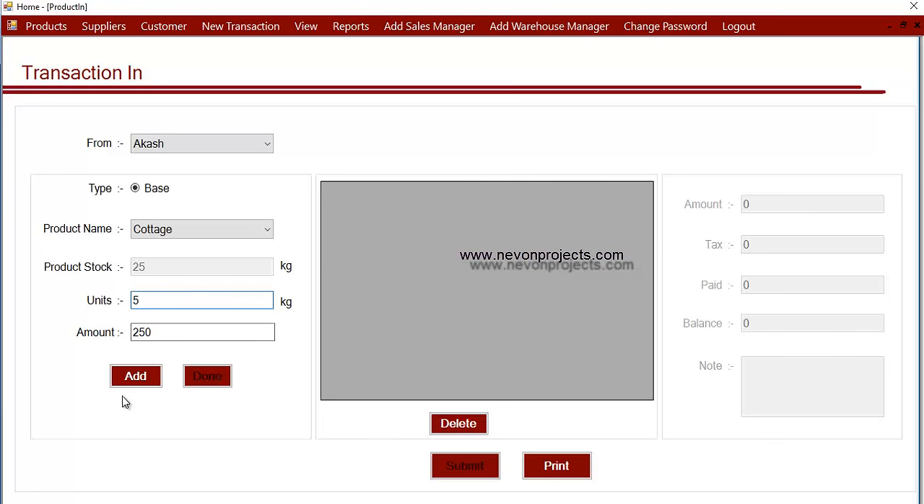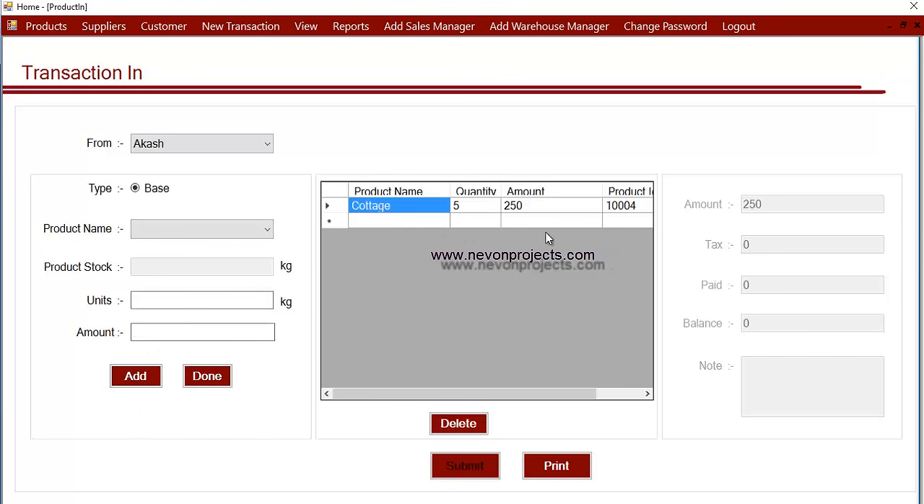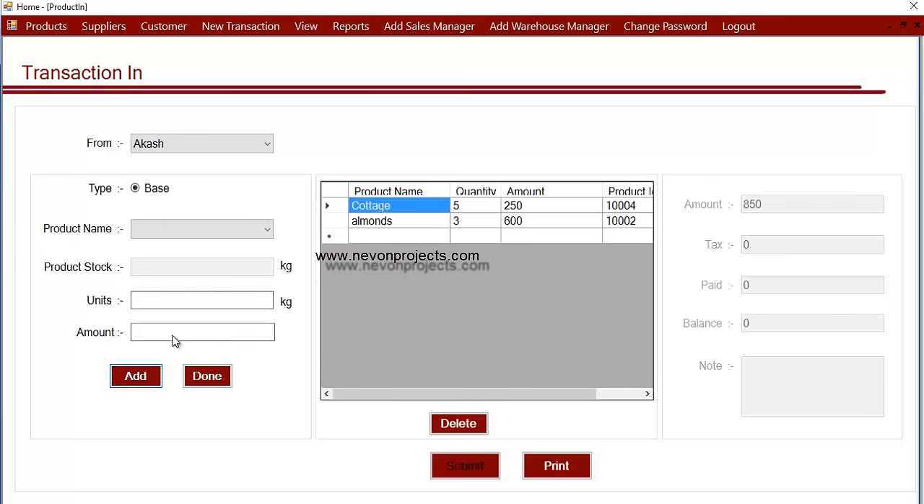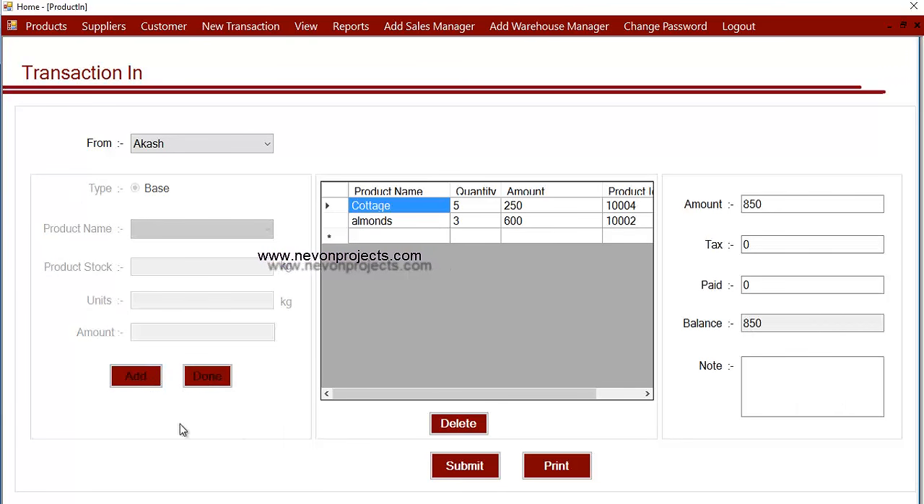And once the admin clicks on the add button, this will be shown over here. And if suppose I'm selecting almonds and I need 3 kgs more, I will enter the unit and the amount will be automatically calculated by the system. And once the admin clicks on the add button, this will be shown over here. And once he completes the transaction adding, he must click on the done button.